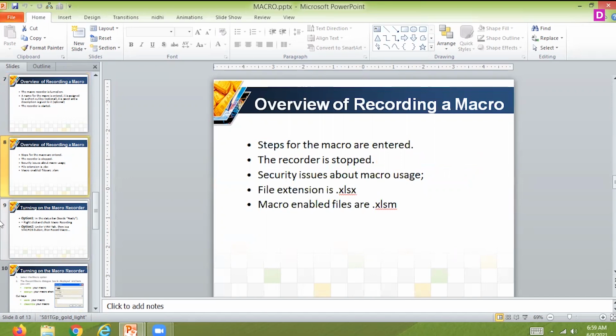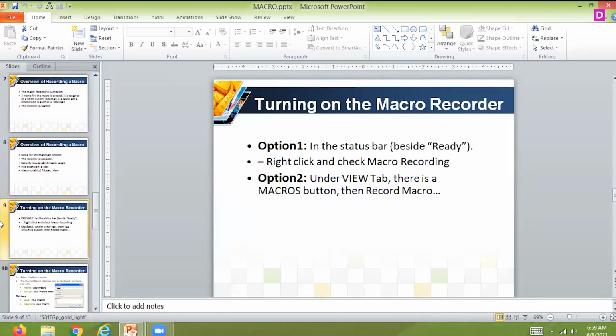Security about the macro is XLSM and XLSX. You can run the macro recording from the option in the status bar, where you can start the macro. Right-click on the macro, and macro recording is also available. Under the View tab there is a Macro button, and Record Macro is also available. In the Excel View tab, macro-enabled workbook is also available. You can record the macro here too.